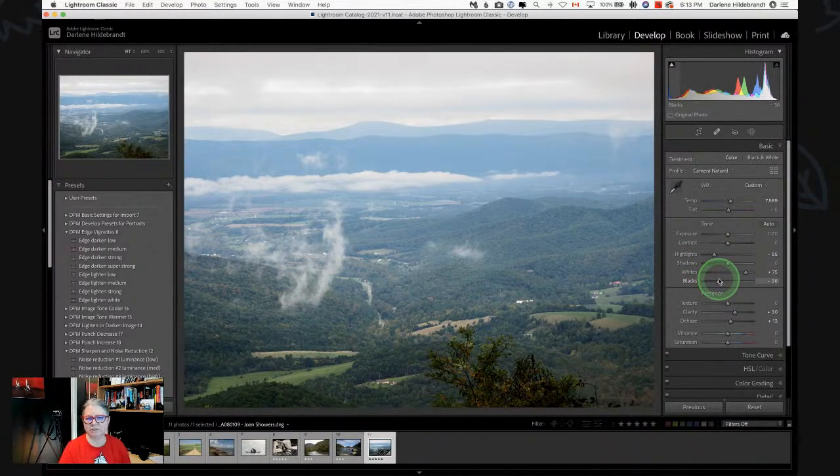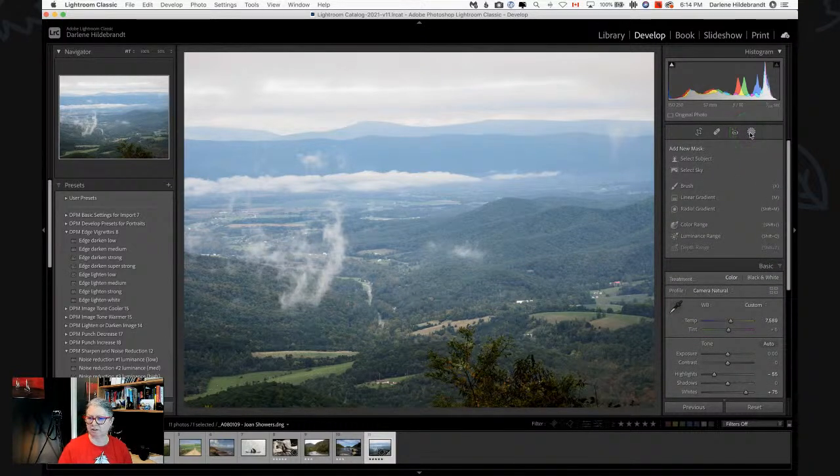And the next thing I'm going to do is apply a local adjustment tool. A local adjustment tool is anything that applies to only part of the image.